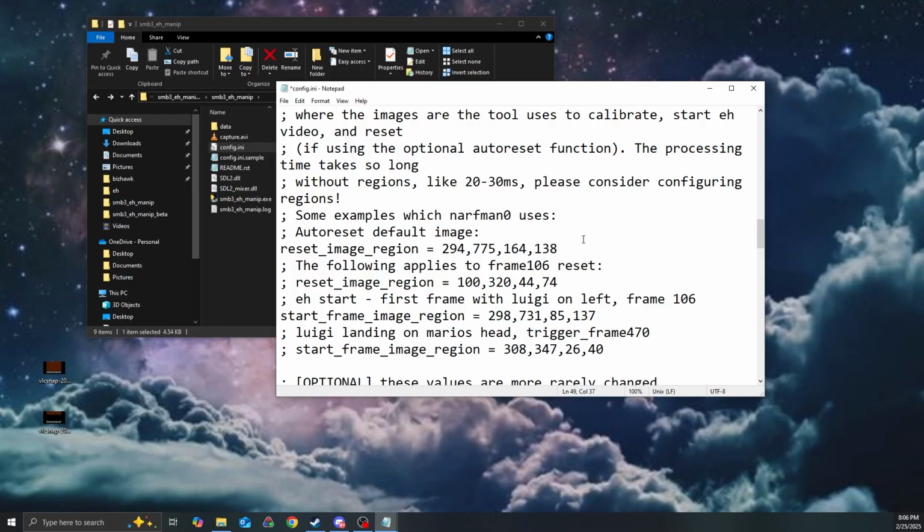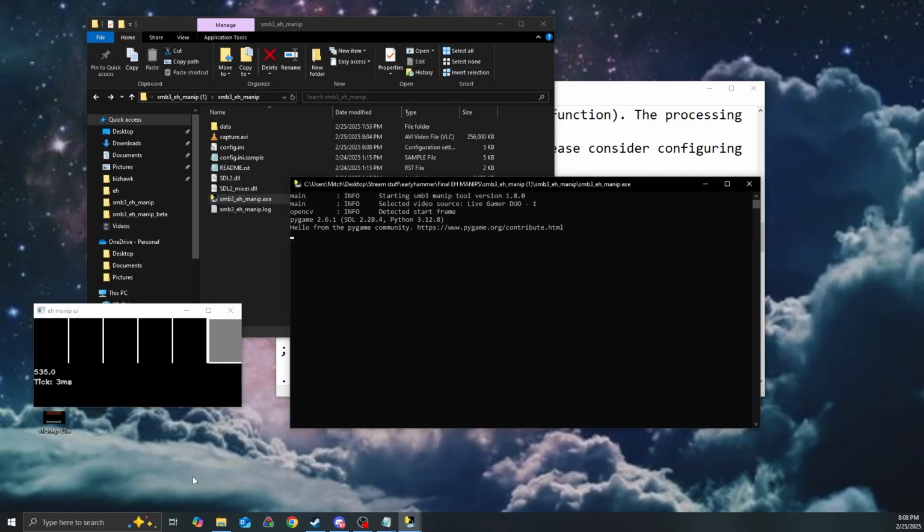Yeah, and then same thing for start frame. Now, it worked for you, so you might not want to change it, but maybe change it like 1 or 2 pixels. And run the tool. Okay, I'm going to reset.